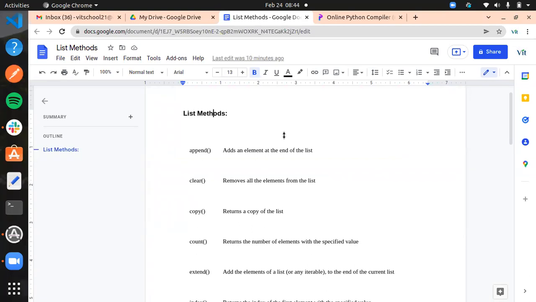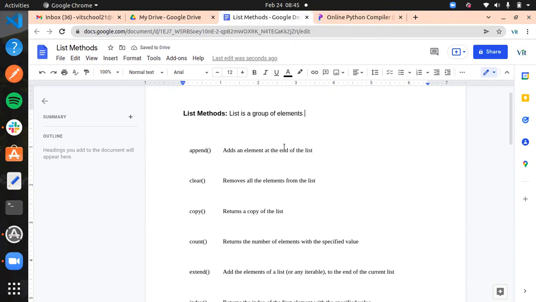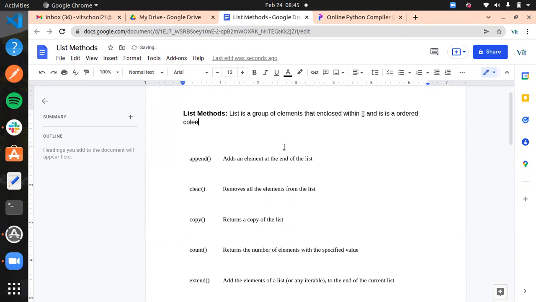I am going to tell you the definition. List is a group of elements that are enclosed within square brackets, and it is an ordered collection of elements.